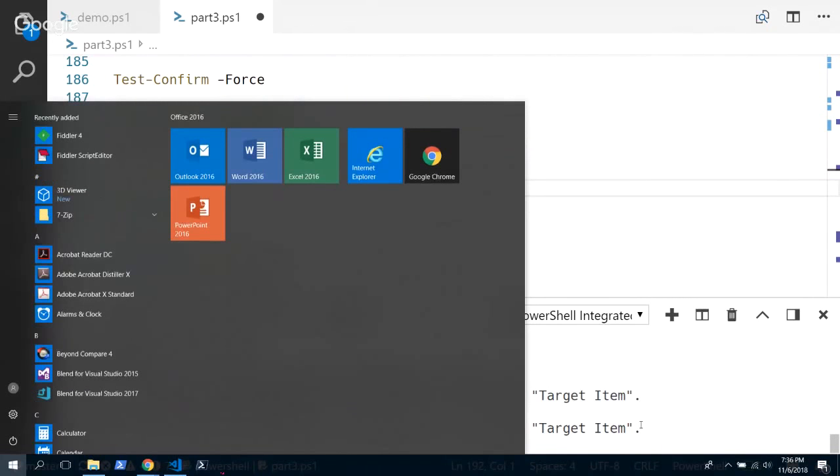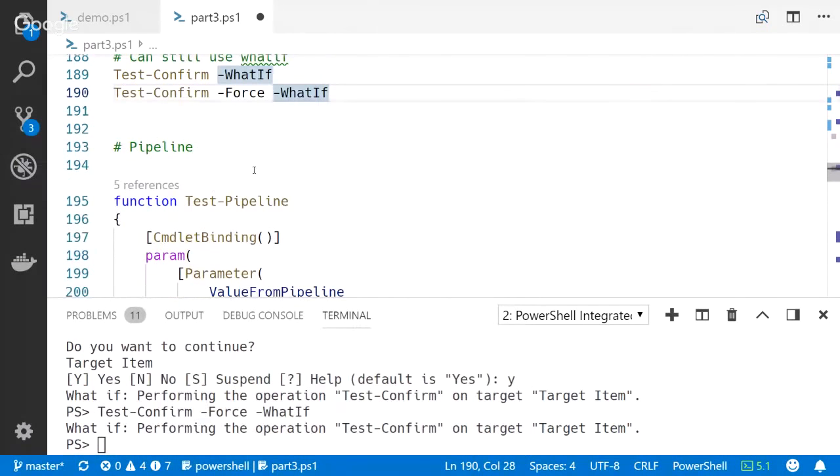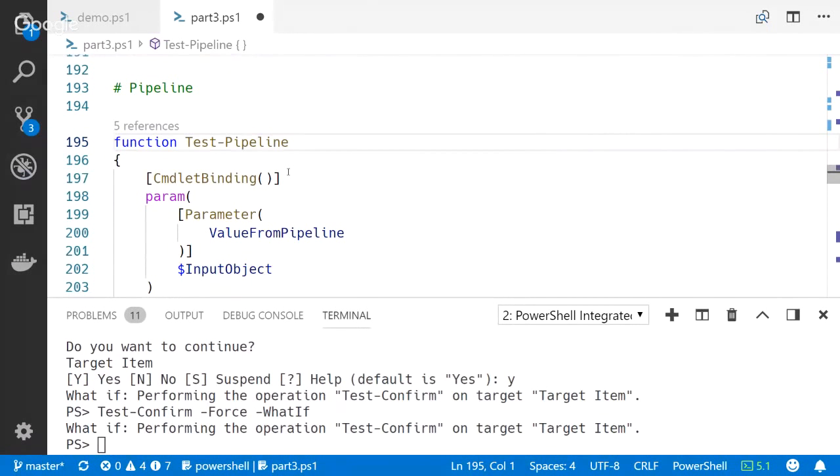And then how are we doing on time here? Pipeline. So the good thing about advanced functions is they can accept pipeline input. Many of your commandlets let you take an object and pipe it to your function. We can add support to it by using the value from pipeline in the parameter.